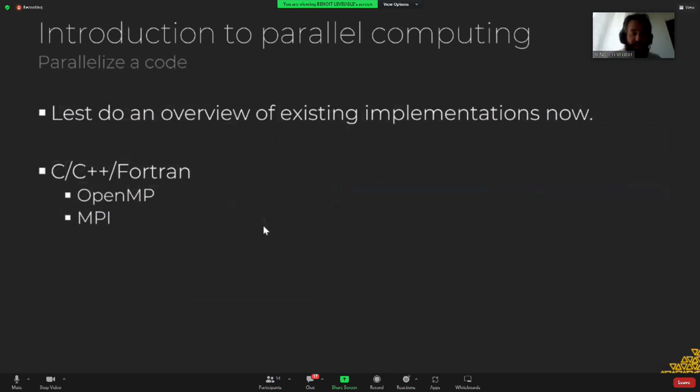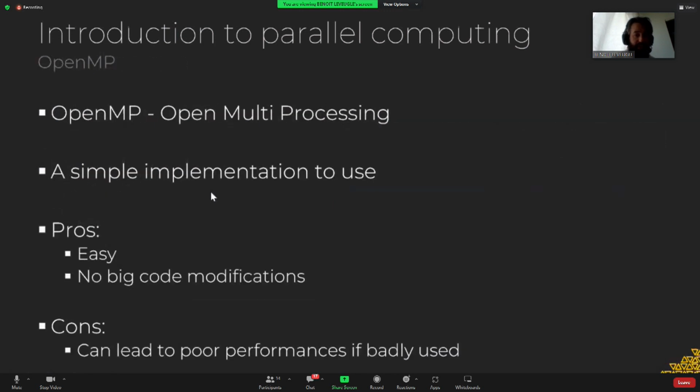So right now I'm going to do a last quick overview of parallel implementations available, and we will go with Python parallel, okay? So first, I'm going to discuss what is available with C, C++, Fortran, and the first one is OpenMP, so for Open Multiprocessing. It's very simple to implement and use. Okay, so it's easy, you don't have to do a lot of modification, but if you don't use it well, it can lead to very poor performance.